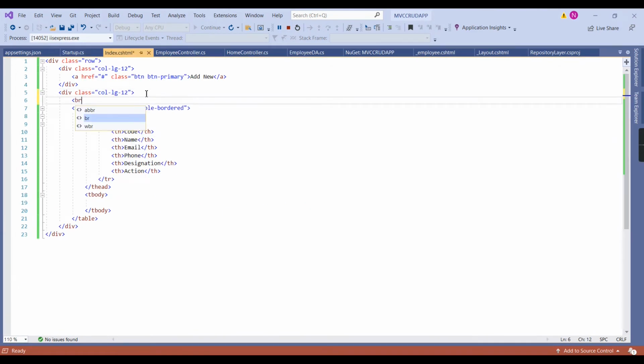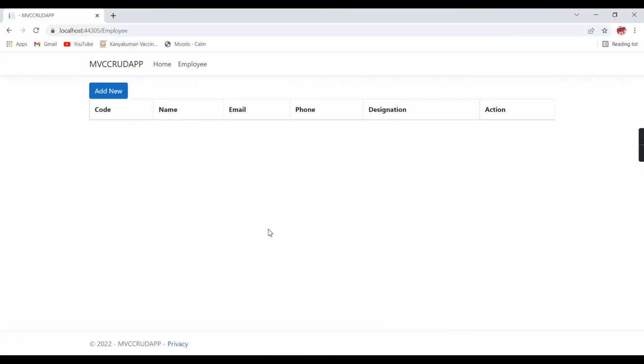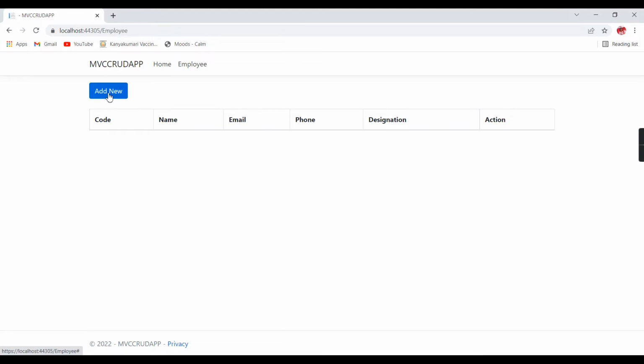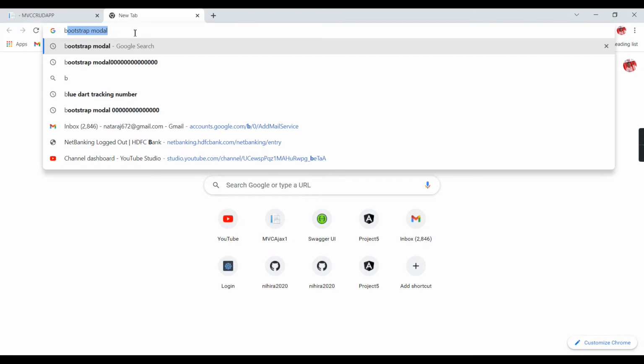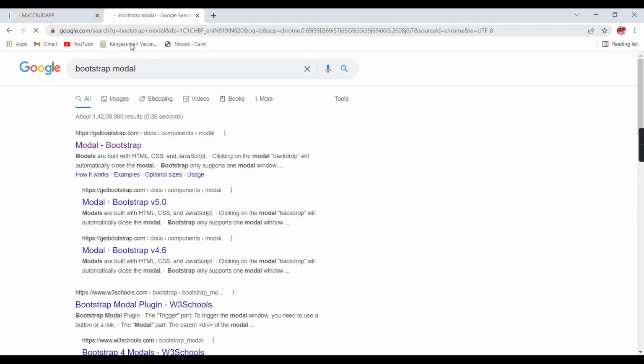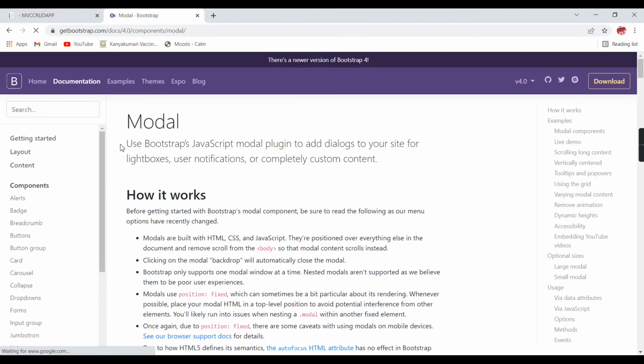I am going to add a break, otherwise the screen is not good. Okay, it's fine. The next thing is, when I click this Add New button, the modal pop-up should open, and in the modal pop-up we should have all the fields. So now I'm going to create the Bootstrap modal pop-up. For that, let me search for Bootstrap modal. The first link is the Bootstrap modal link.